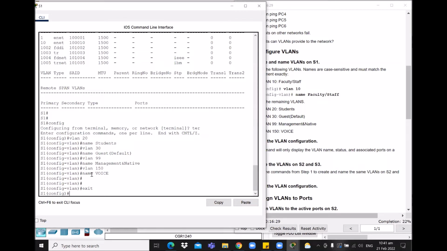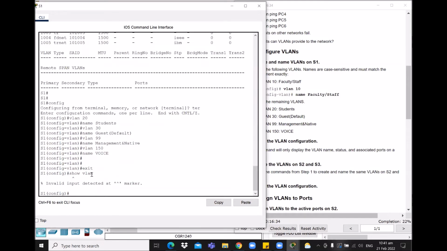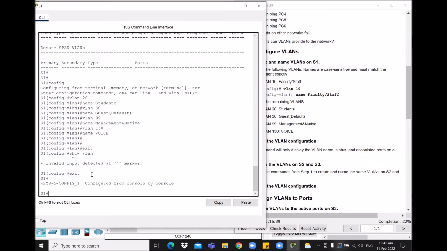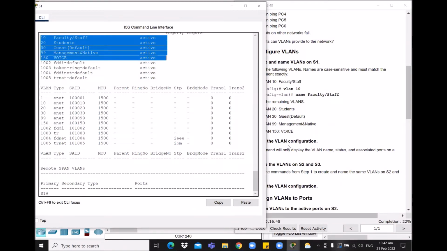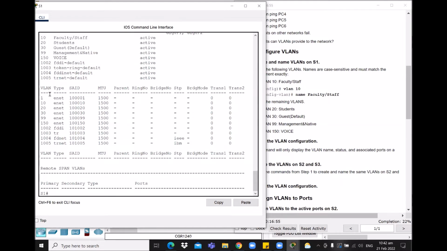Since we are already in privilege exec mode, let's show VLAN again. Exit first. So, let's show VLAN. Now we have all these VLANs created already. But the question is, what command should we use to only see the VLAN name, the status, and the associated ports? None of these others. So we type show VLAN brief, and that's the answer for that question.